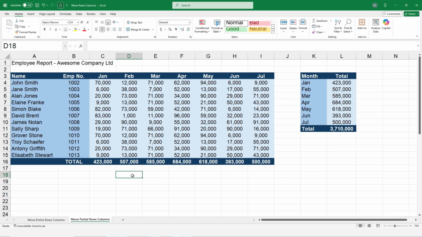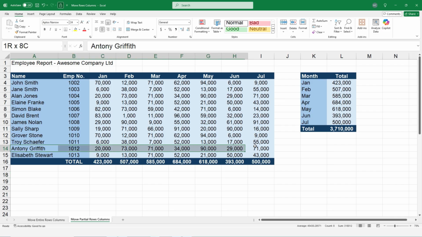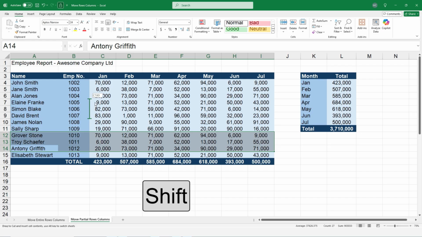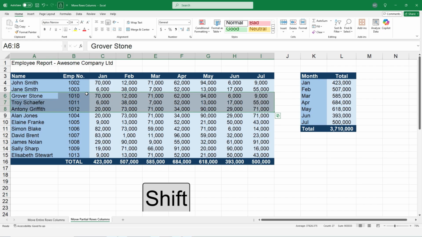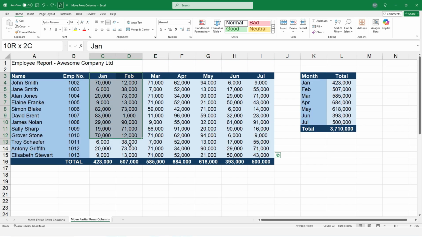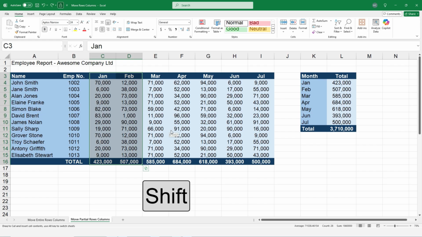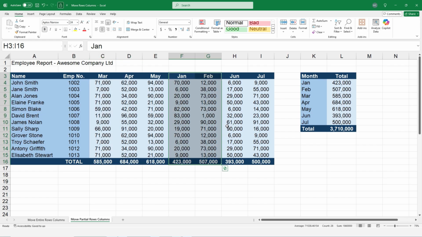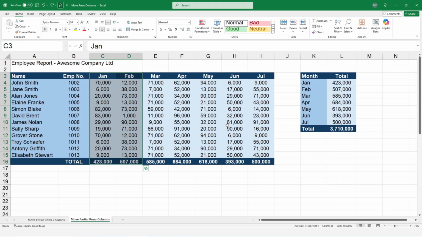Okay, and just like in the last example, you can do that for multiple rows and columns as well. So we could just grab multiple rows there, hold down Shift, drag that up, let go of the mouse button, let go of Shift, and I'll just undo that. And of course, you can do it for columns as well. So we'll just hold down Shift, drag that across, let go of the mouse button, let go of Shift, and we've just moved multiple columns. And I'll just undo that.